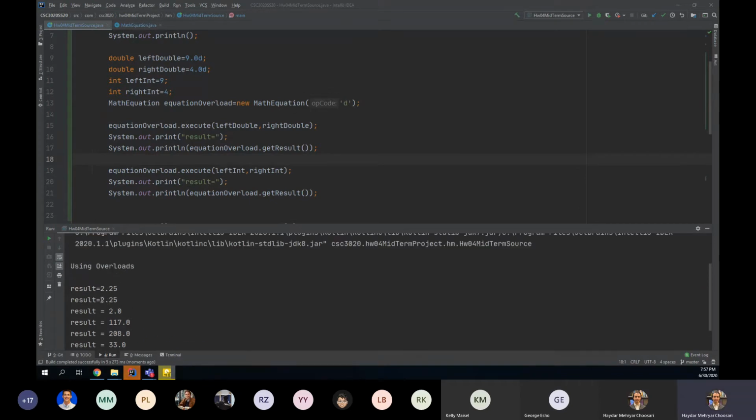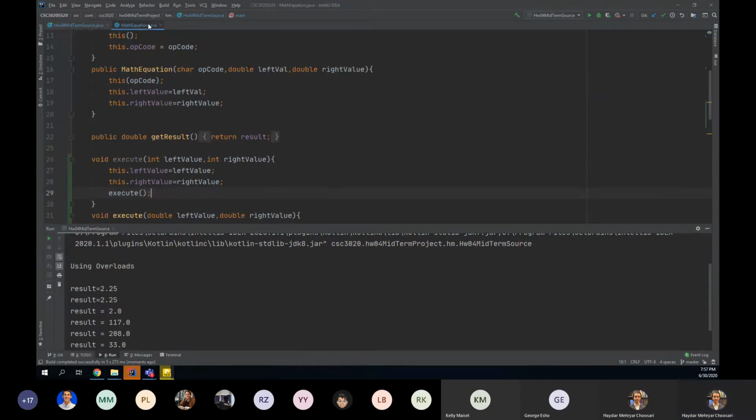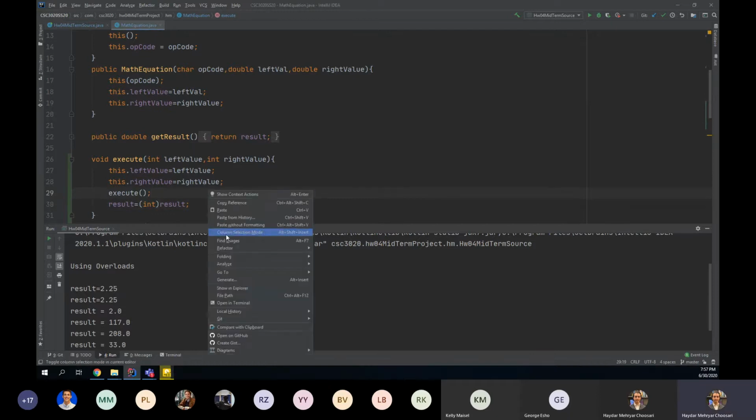Okay, 2.25 again. So here the inputs are integers, so the result should be an integer again, shouldn't it? So how can I do this? Not so complicated. When I execute it, I can do this. Result is equal to result. Okay. So let's try.